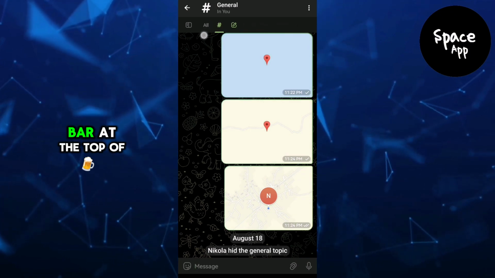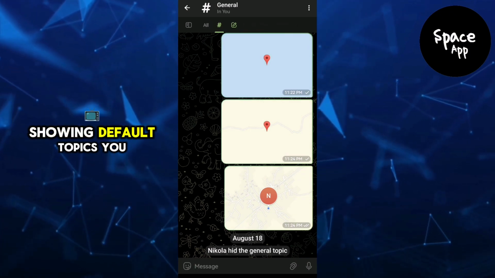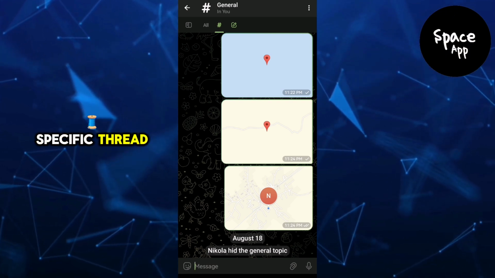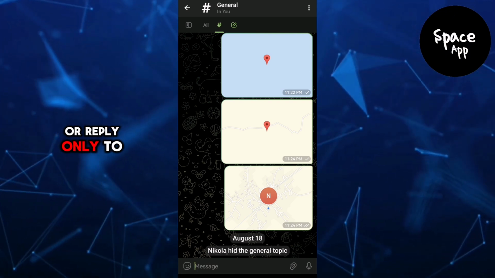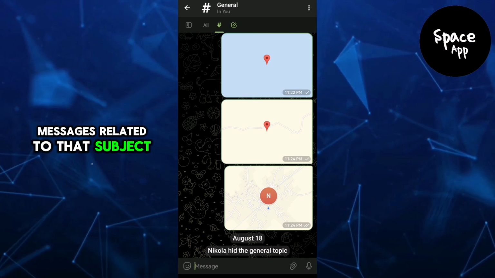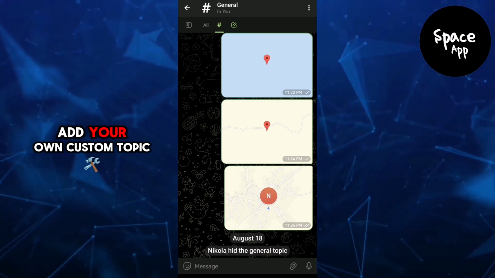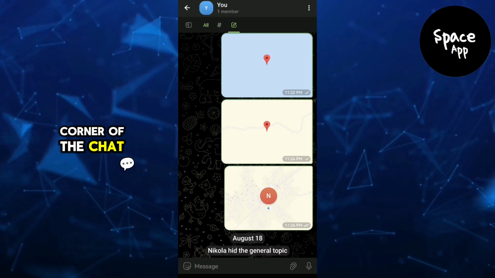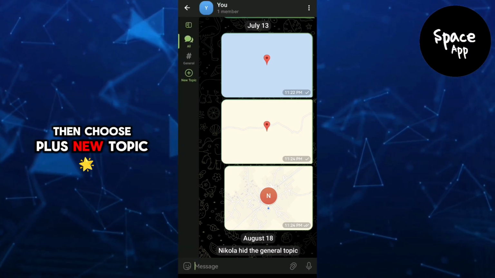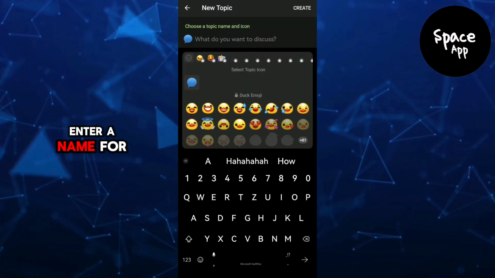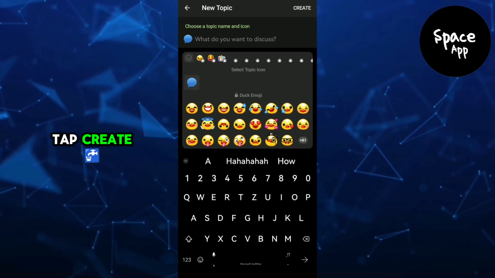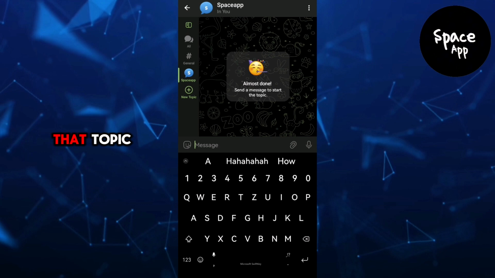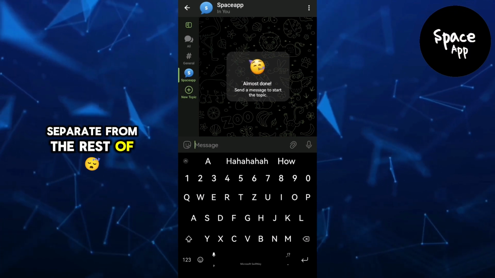Now you'll see a bar at the top of the group showing default topics. You can tap on any of them to jump into a specific thread and read or reply only to messages related to that subject. If you'd like to add your own custom topic, tap the tab button in the top left corner of the chat, then choose Plus New Topic. Enter a name for your new topic and tap Create. A fresh conversation thread will now appear under that topic, separate from the rest of the chat.